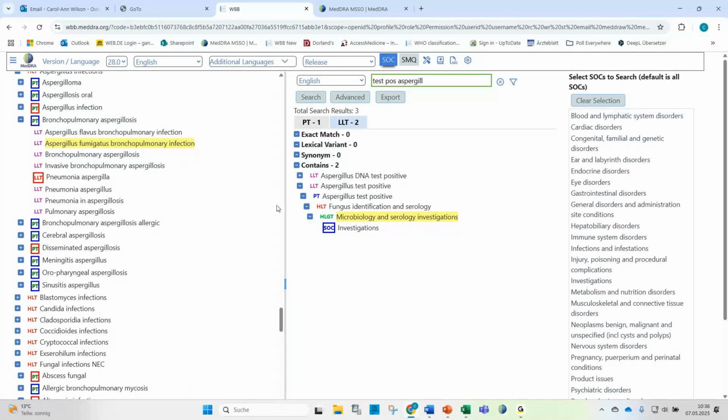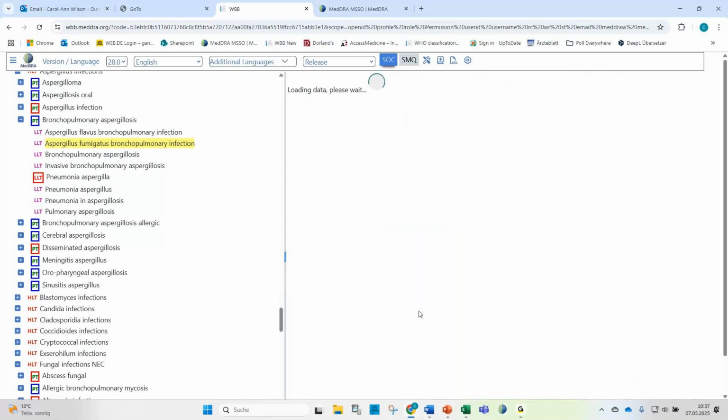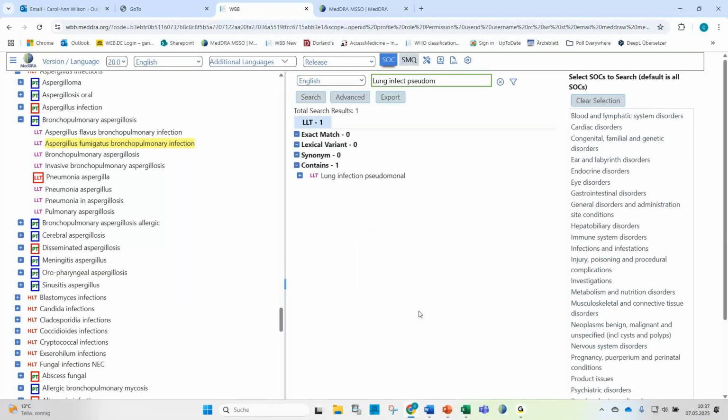Now, what about the Pseudomonas infection? Let us search again. Lung infection Pseudomonas.